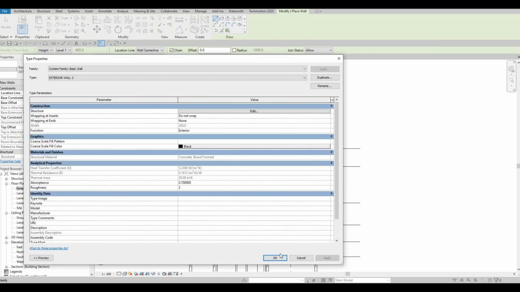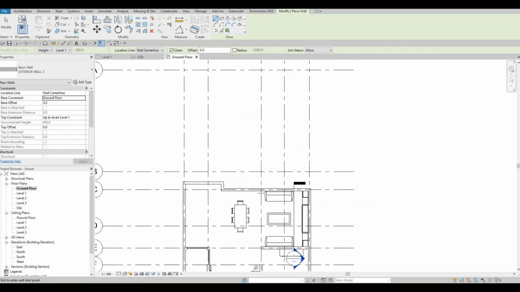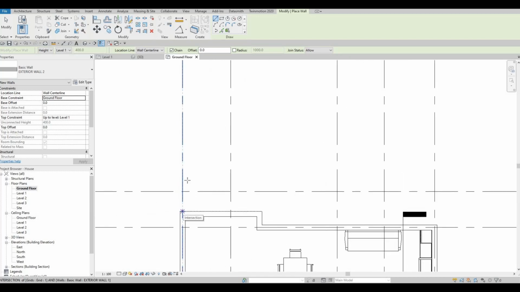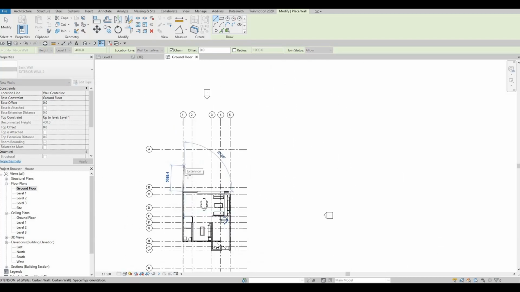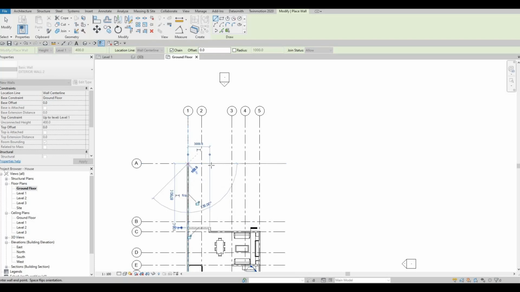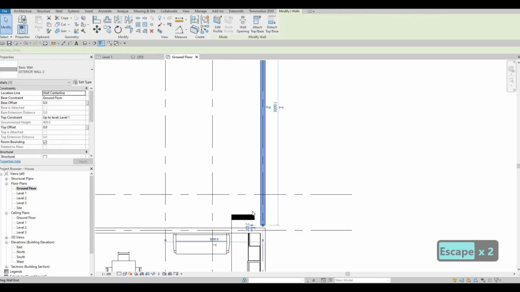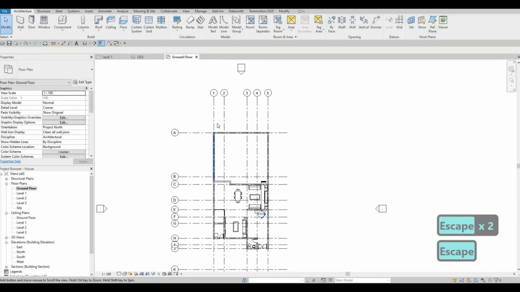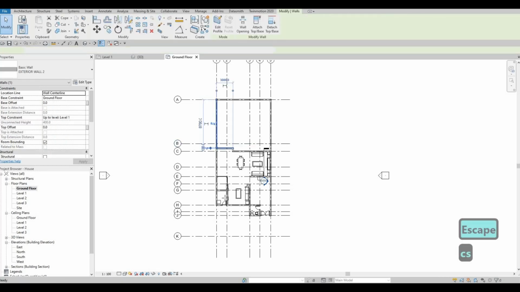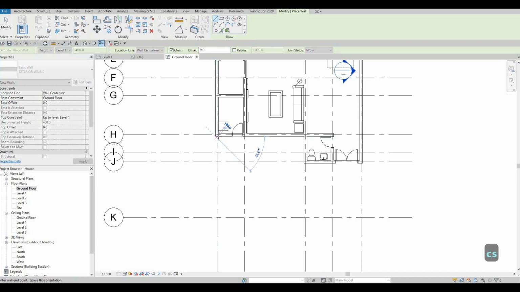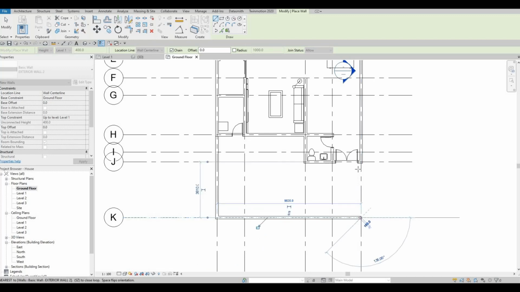Apply, OK, and then OK, and we're going to connect it from this wall right here and then all the way to A1 and then going across to 5 and going back right here. And select that again, CS. We're gonna close this off by adding this border right here, going across here, and finishing off right here.